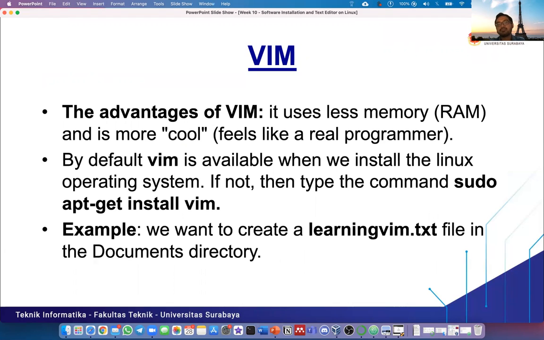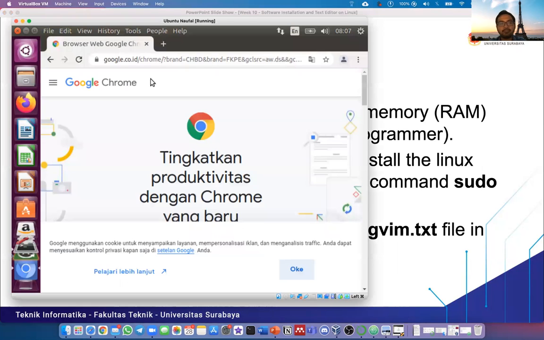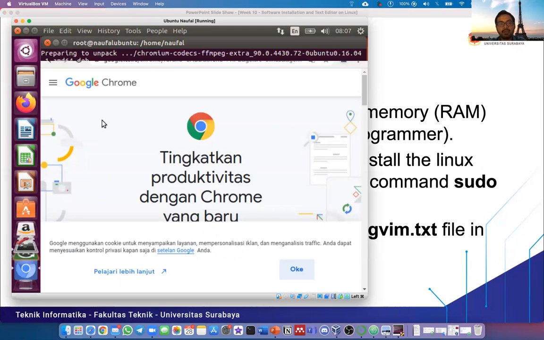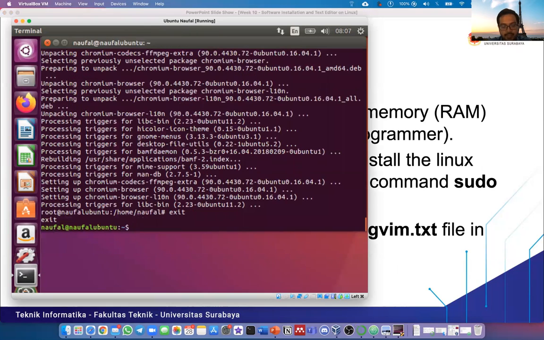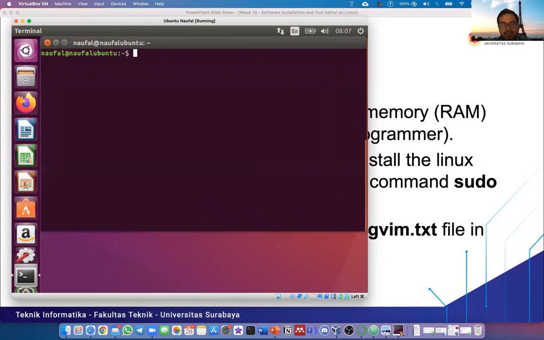If not, then type the command sudo apt-get install vim. From my experience, Vim is already installed in the Ubuntu operating system, so we don't need to type this command. For example, we want to create a txt file and name it learning vim.txt in the Documents directory. So I will show you how to use Vim. Okay, we move back to the terminal. Then I will clear the screen of my terminal.